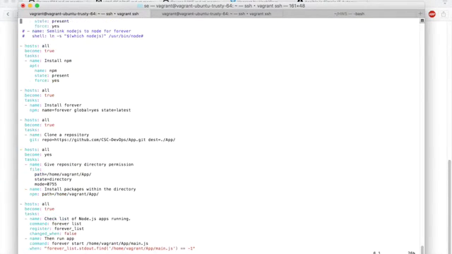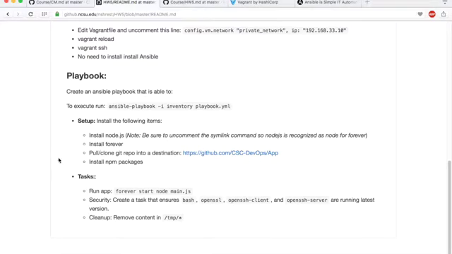As you can see, we're going to go over some tasks that this YAML file is going to execute with the Ansible playbook command. Basically, it's going to first do some setup on the node server. It's going to install Node.js. It's going to install Forever, and it's going to install some npm packages that we'll have to install once we pull down our main application.